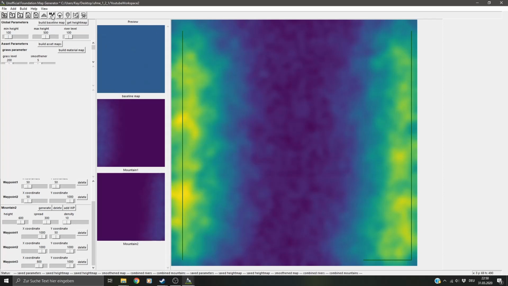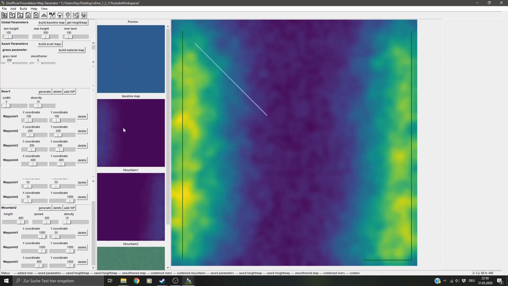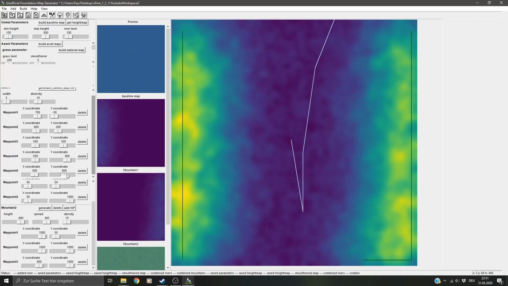Next thing we need is a river. I'll take 4 waypoints. I'm gonna go to the top over there. This, get down like this, and another waypoint. Move out of the picture. Might want to have this river somewhere on the side of this mountain range.